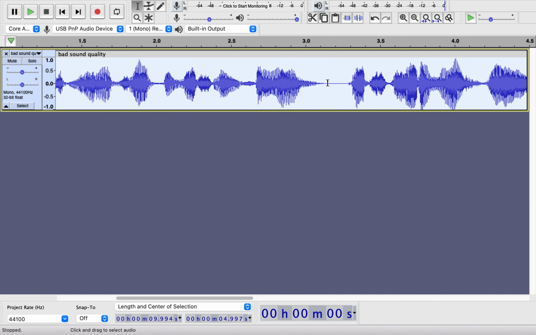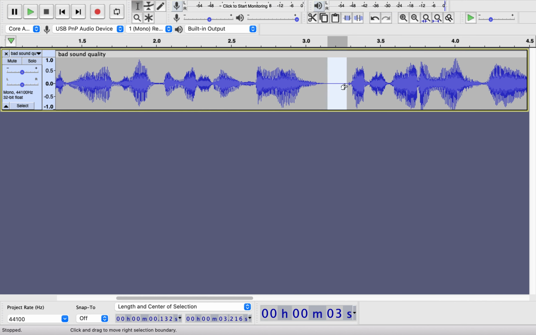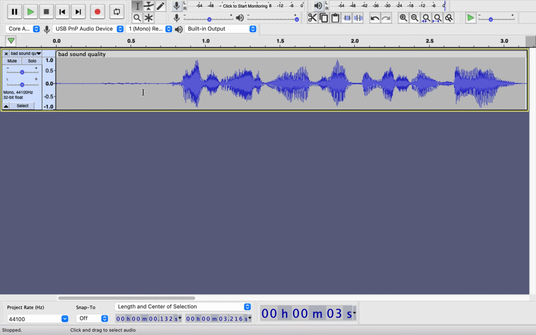And now you can see that bit that we chose is gone, right? So that is quiet now. So that should have applied it to the whole thing. See, it looks much, much flatter, a much narrower line. Okay, so that's step one.